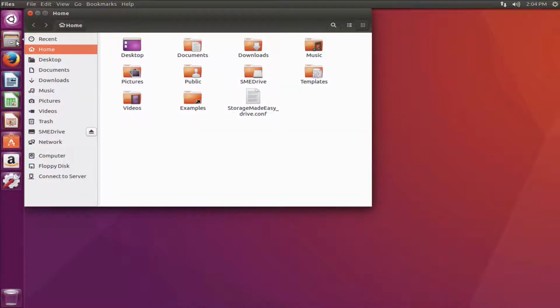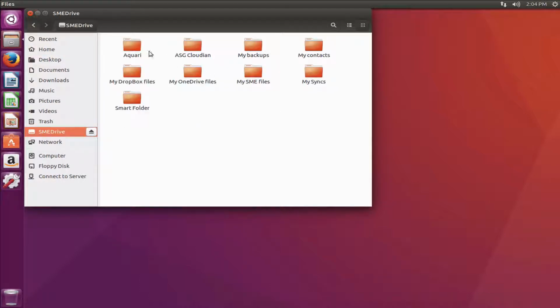Opening my file explorer, I can see that the folder we created, SME Drive, has a mount point on it. I can also see that over on the left-hand panel. Clicking into my Storage Made Easy Drive, I'm now greeted by all of the folders and providers that I normally see in my Storage Made Easy web-based file manager. This concludes the installation of Storage Made Easy Linux tools for Ubuntu Desktop 16.04.